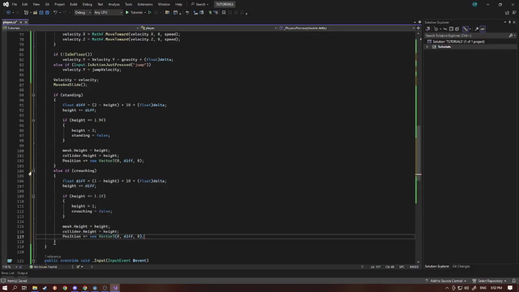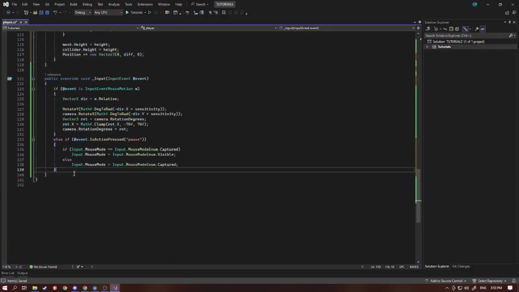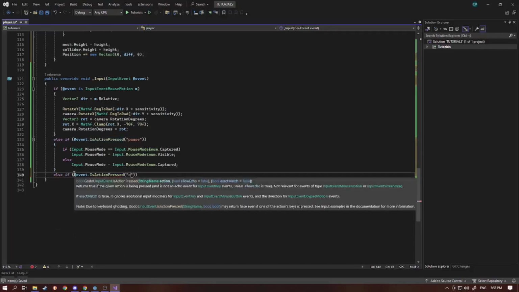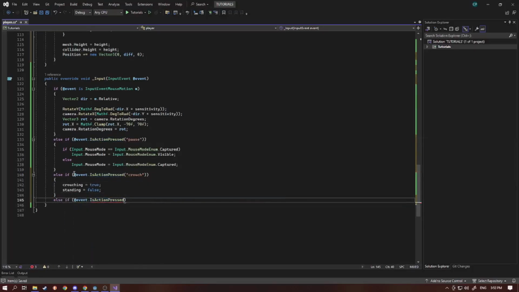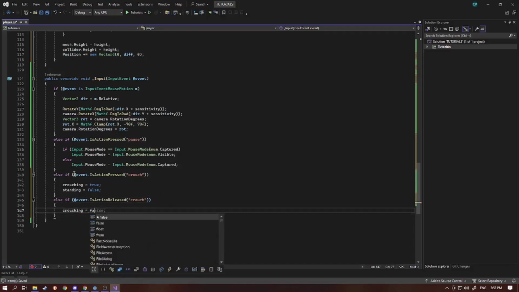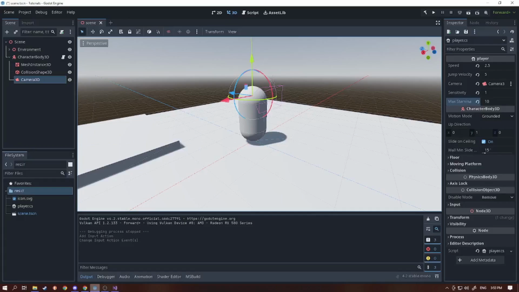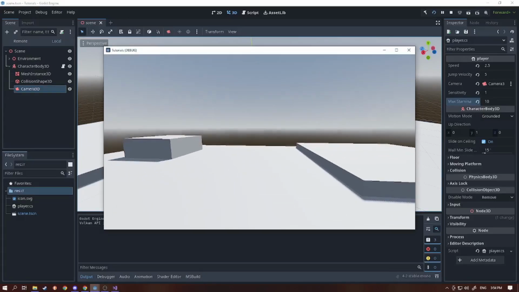Finally, we start crouching when the input is pressed and start standing when the input is released. So inside of Input, we write else if event.IsActionPressed("crouch"), crouching = true, standing = false. Else if event.IsActionReleased("crouch"), standing = true, crouching = false. Now save the script and run the game. You should be able to crouch and stand back up now.